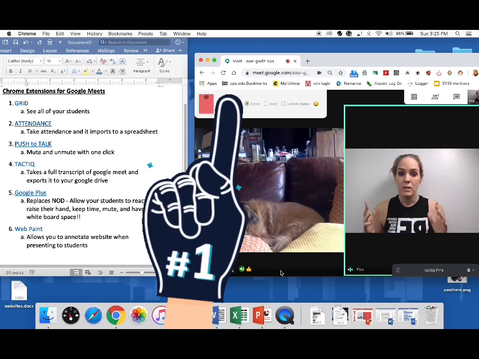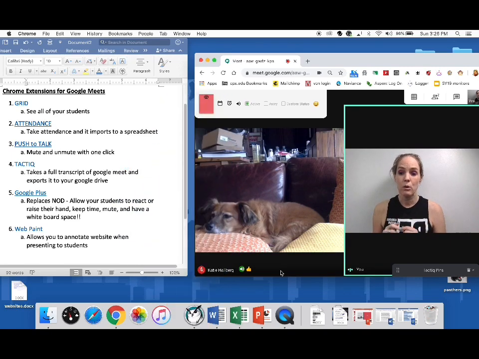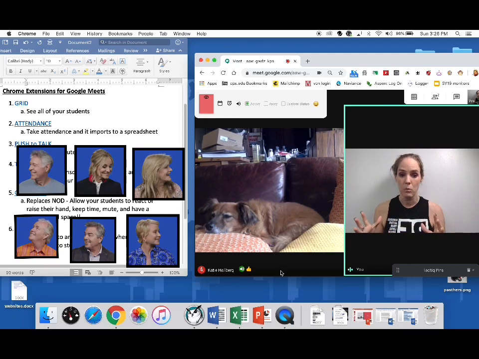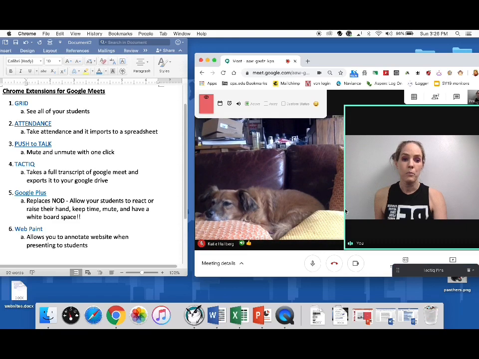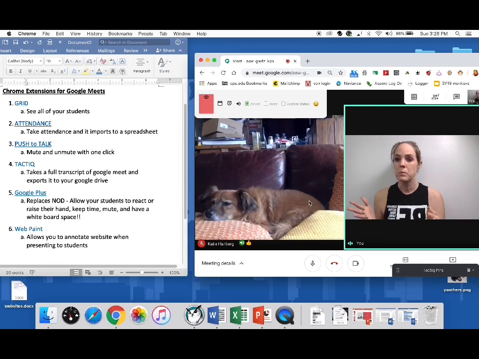The first one is an oldie but a goodie, and that is Google Grid. Google Grid is really great because it allows you to see all of your students at once. Right now there's just one lovely student in the classroom, but I can see me and my students at the same time, thankfully because of Grid.